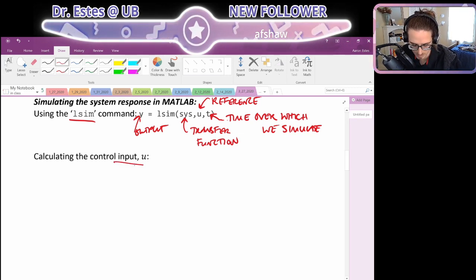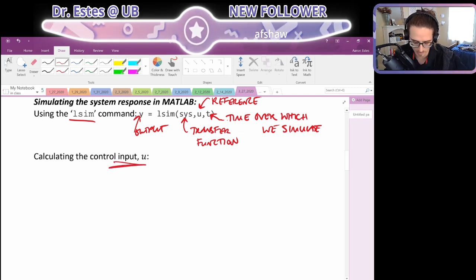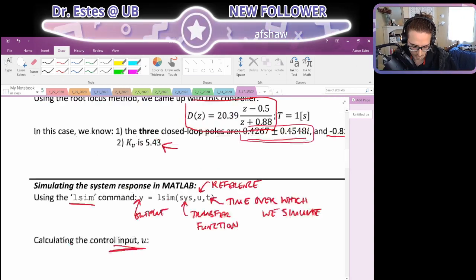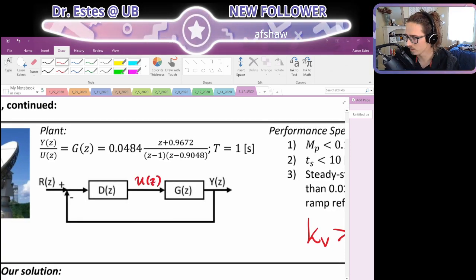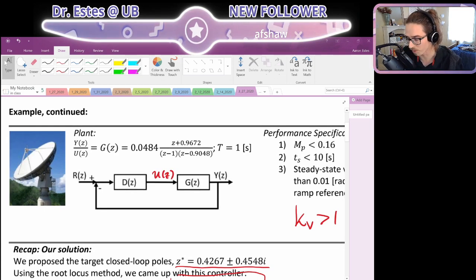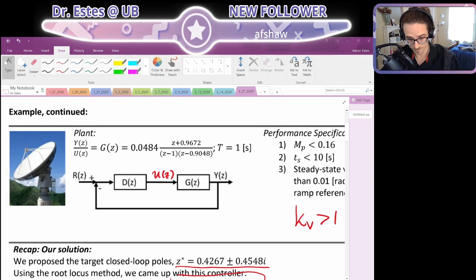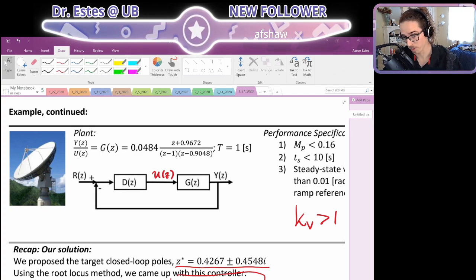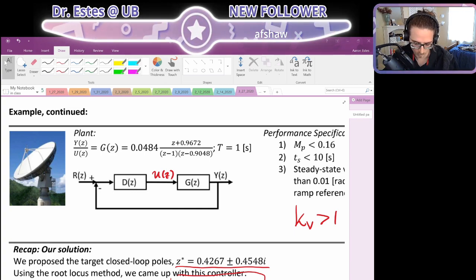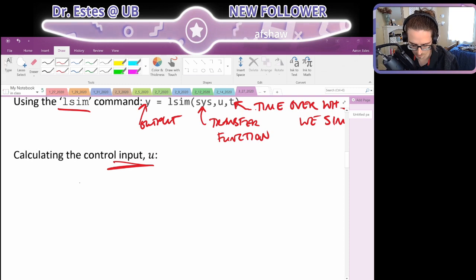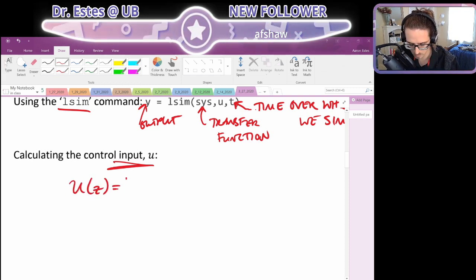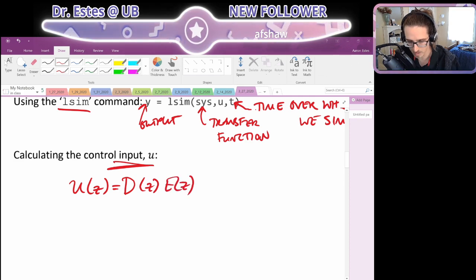Next thing I want to plot, this is also on homework 6. I want you to calculate the control input U. The control input is what comes out of your controller. And in this case, it is a torque. And it's going to be some massive torque to rotate this structure. So it's important, probably, that you try to minimize the amount of input required to save energy. Now I'll come back to that. So I want to calculate that. So how do we do that? U of Z is our controller times the error, E of Z.